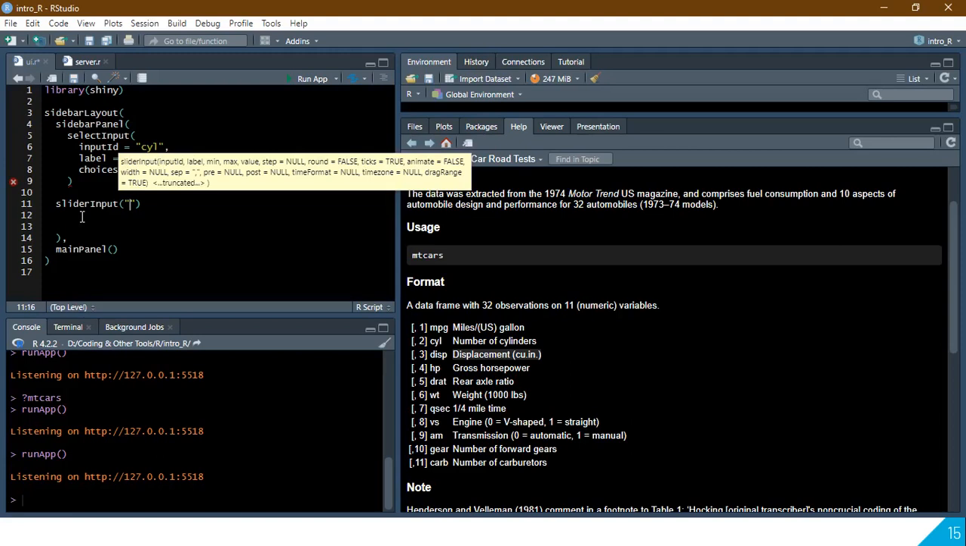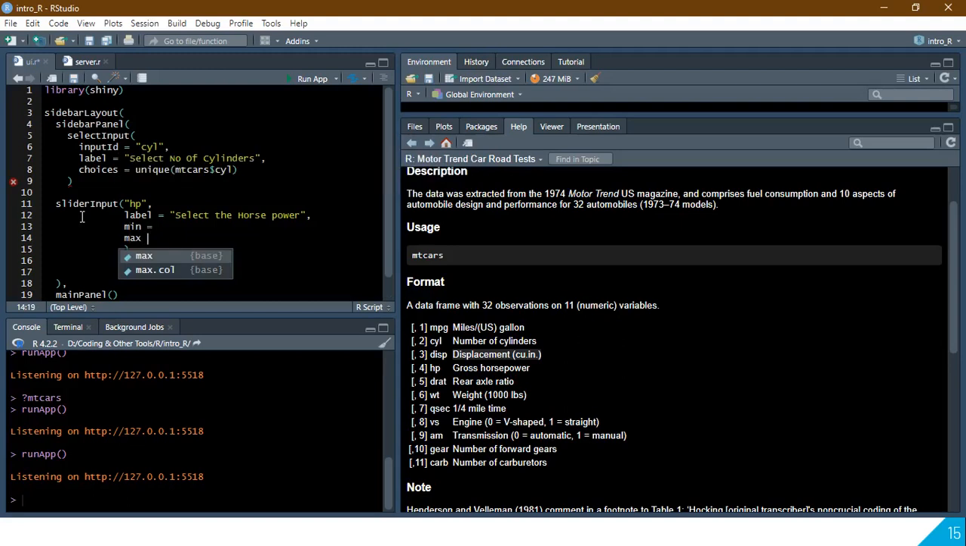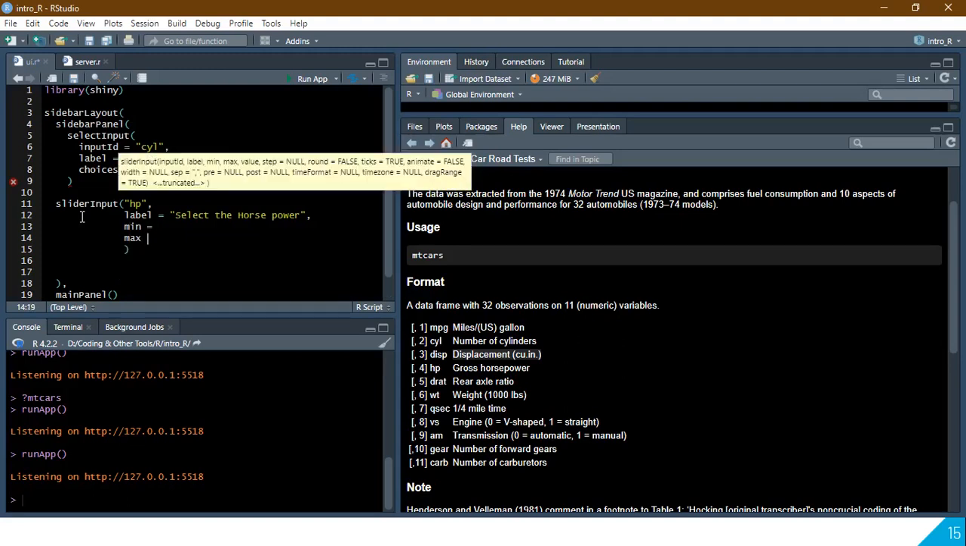So I can call this hp, that is my unique ID. Then my label, I can tell this person, select the horsepower. Then arguments vary by function. Here, since this is a slider input, I must have a minimum and then I must have a maximum, because we don't want the slider to go up to infinity. We need the minimum, we need the maximum.